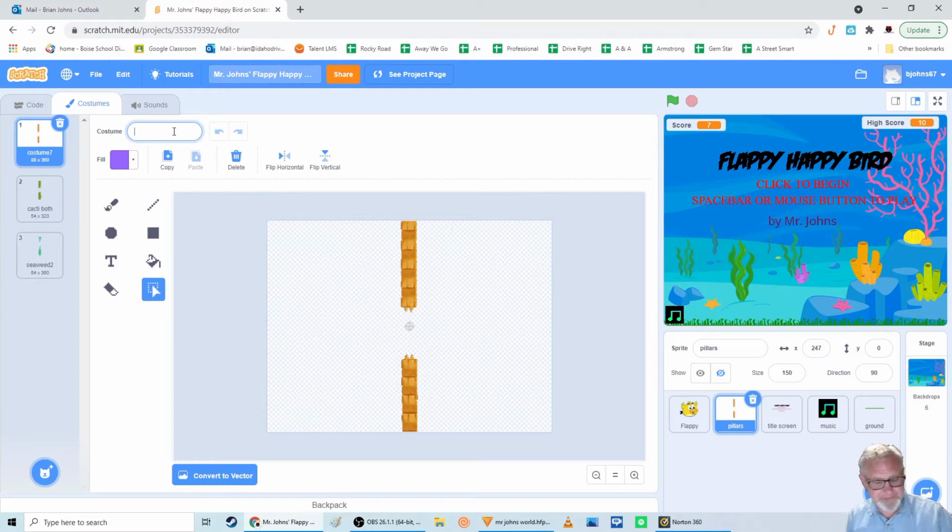So what should we call these? What are these called? I have cacti. I have seaweed 2. These are pillars, but I don't want to just call them pillars. So are they Flappy pillars? Flappy Bird? Flappy pillars. Okay, fine. They're called Flappy pillars now. Are you happy? It's not costume 7 anymore. All right, let's see what that did to our coding.